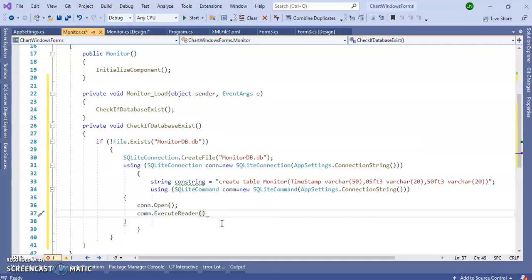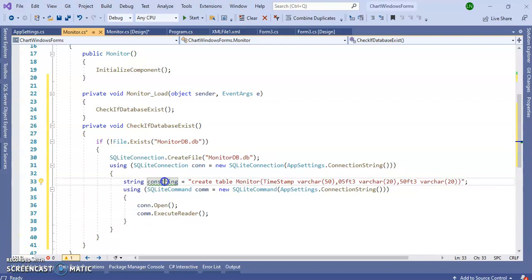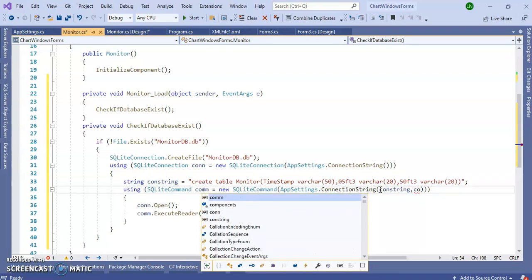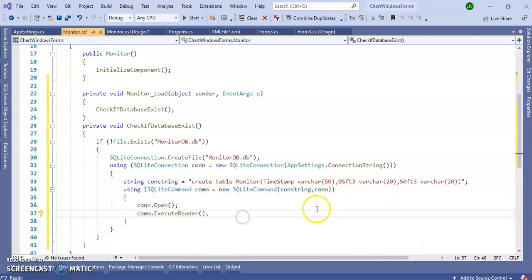Okay, so the query and connection con. Here in this SQLiteCommand you will use this. Now check whether the DB is created or not.